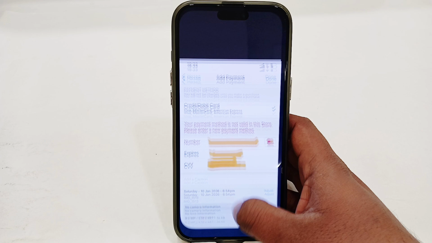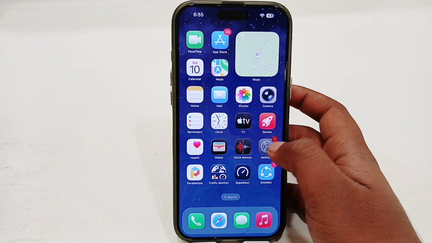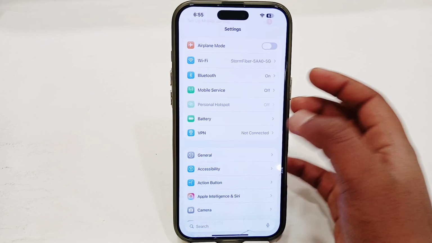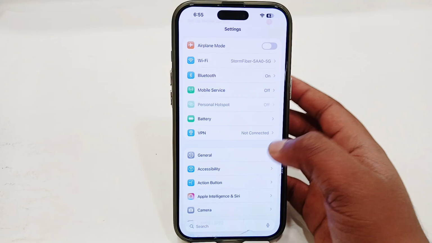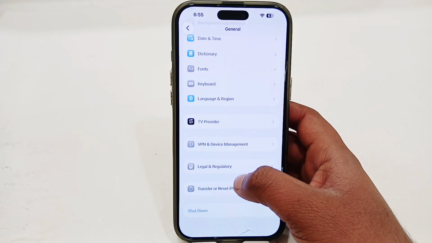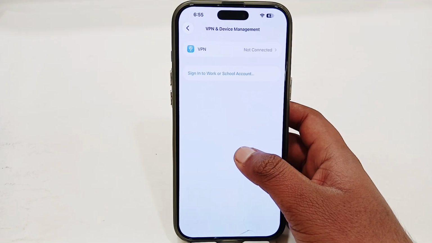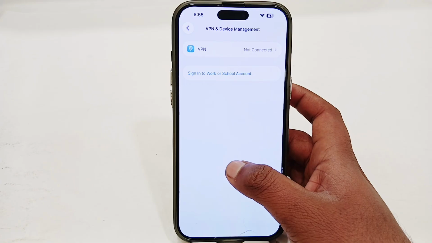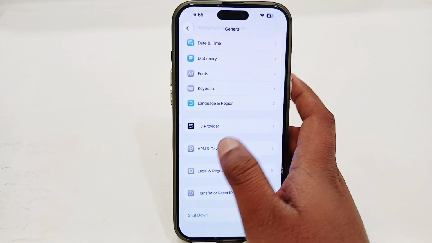So the very first thing, just go back from here, go to the Settings app, and make sure that you have a stable and the strongest network connection. Then go to Settings, go to VPN and Device Management, and make sure that you're not connected to any kind of VPN. If you're connected, try to disconnect from it.